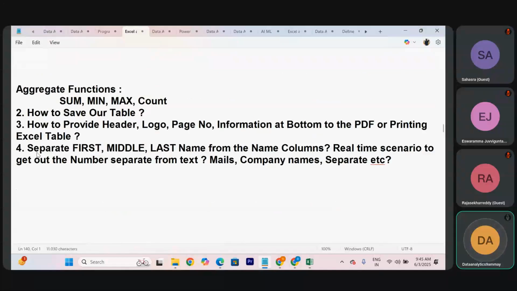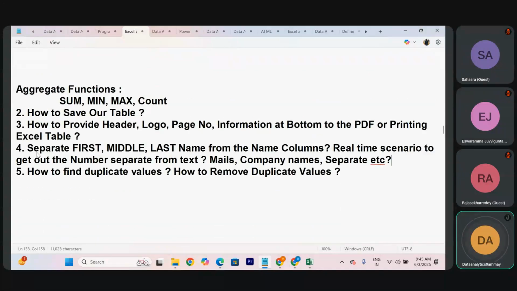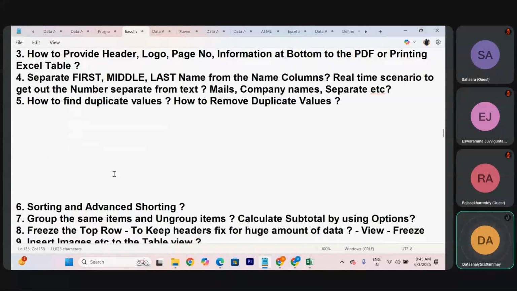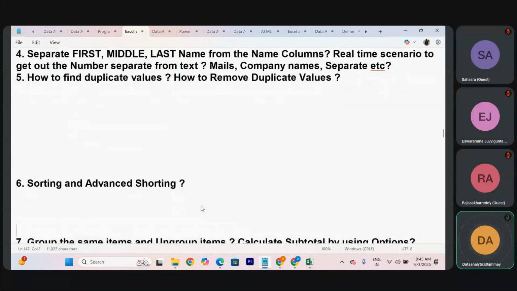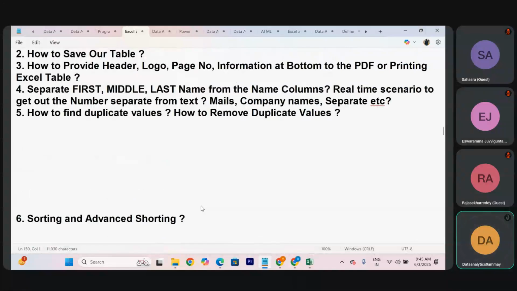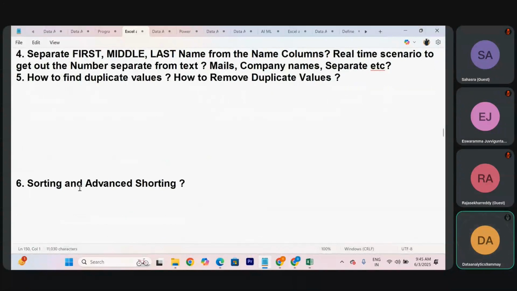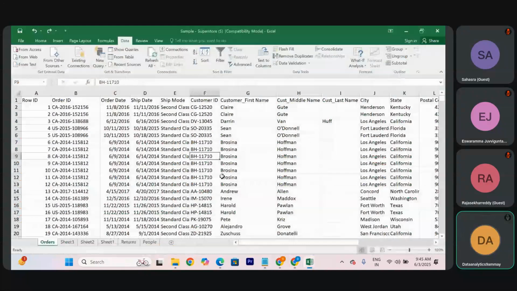Let's see my next scenario. My next scenario is I want to sort it and advanced sort it. Sorting, A to Z, Z to A, we have already seen. The same thing we are applying now.